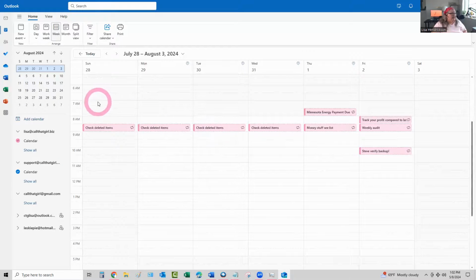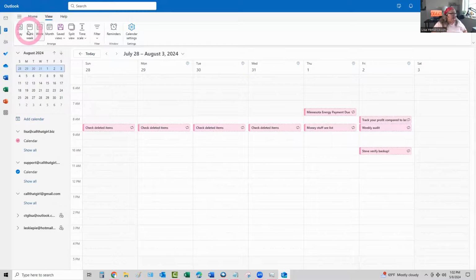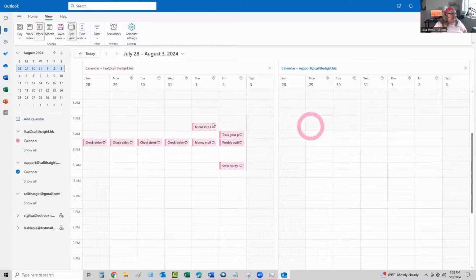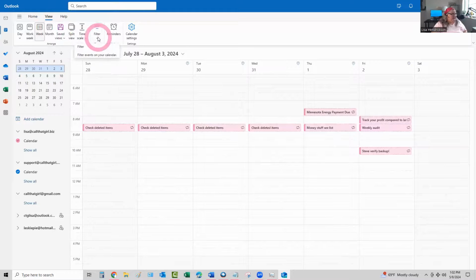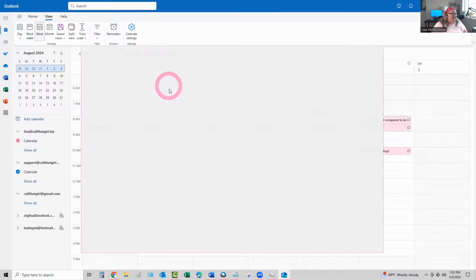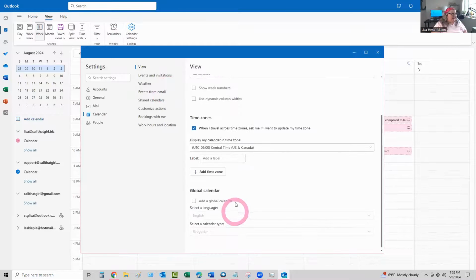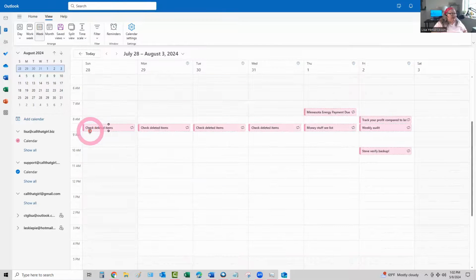But yeah, this is kind of it. There's not much you can change. You can come up to view and change the work date and things like that. You can also do a split view, which is the two calendars like you could before, and do a time scale and filters, reminders. Calendar settings brings this up again. Not much to change, okay? So it's kind of disappointing, but maybe they'll keep adding some old things back in time.